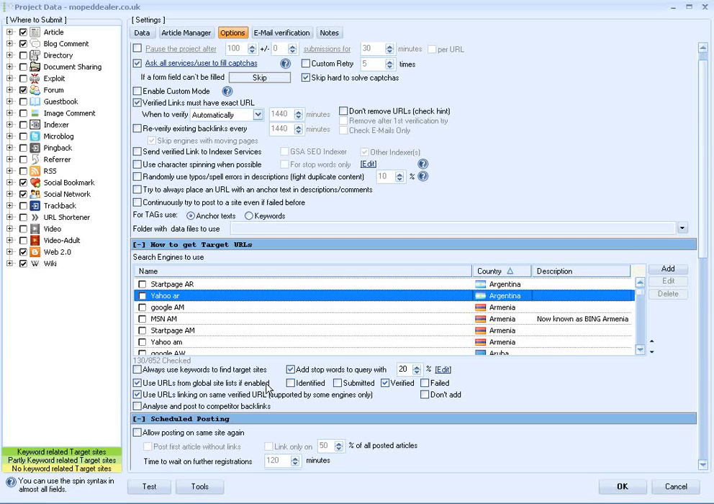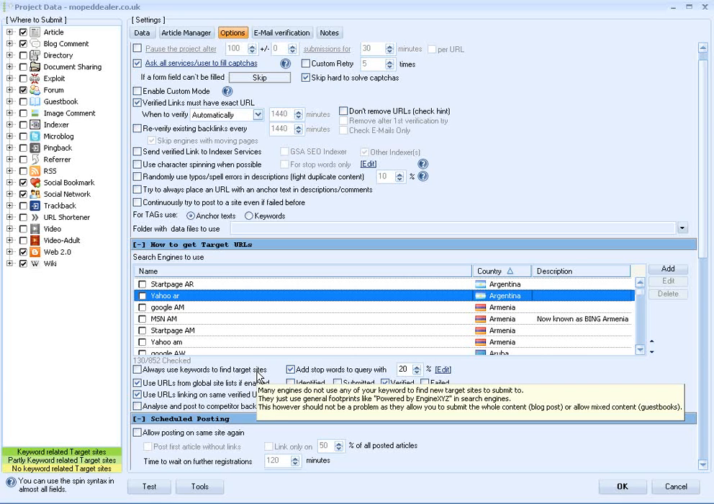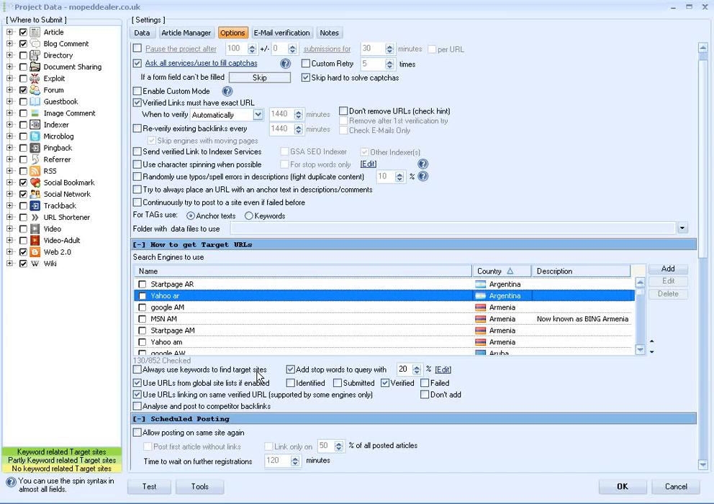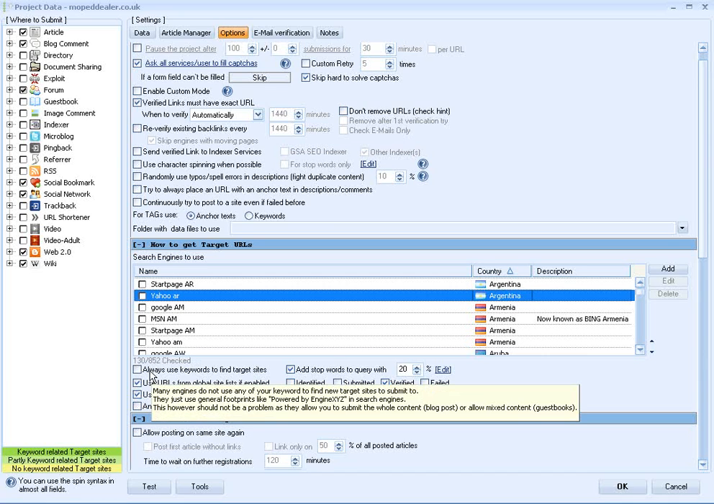Use URLs from global site list if enabled. Always use keywords to find targets. This is interesting because we're used to Google working in a certain way. But some search engines don't work the same as Google at all. And GSA understands the difference between search engines that work like Google and ones that are completely different, that you wouldn't know how to use if you'd only grown up with Google. And it knows the difference. I tend to use that.